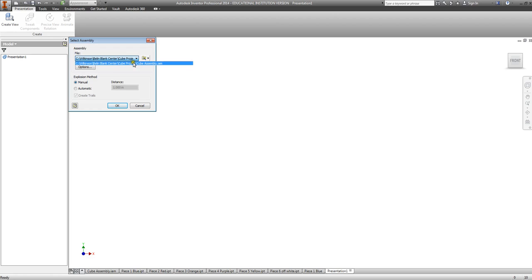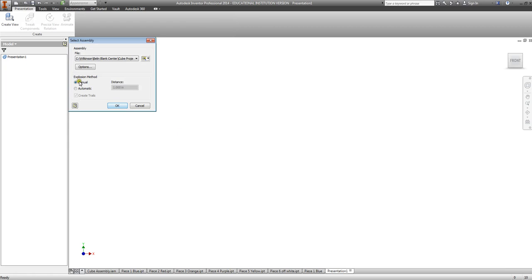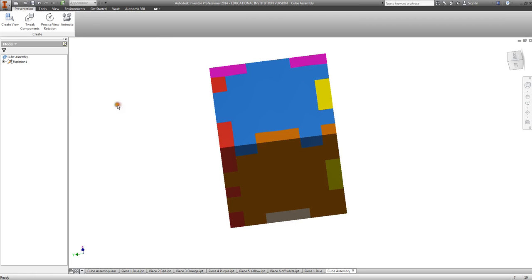And what we want to create is we want to open up our assembly. Mine was already open, that's why it popped up in here. If yours was not open, simply click the folder, navigate to where you saved your cube assembly, click open. Now we're going to do a manual separation. There's also an automatic, but the automatic doesn't always work the way we want it to, so we're going to stick with manual.